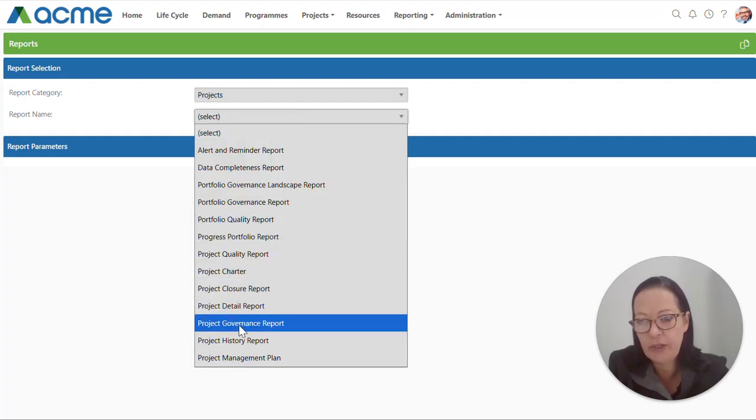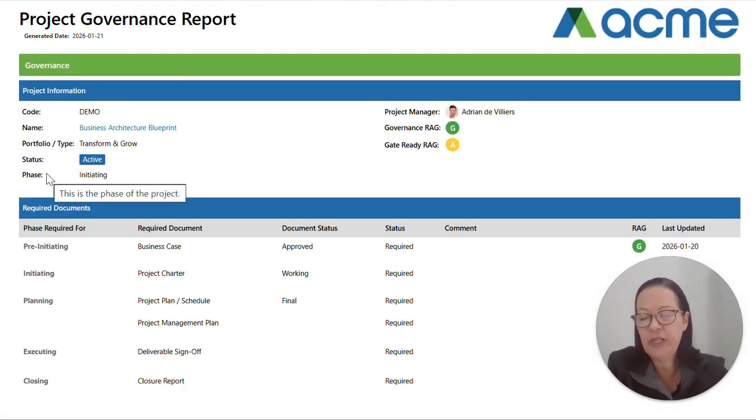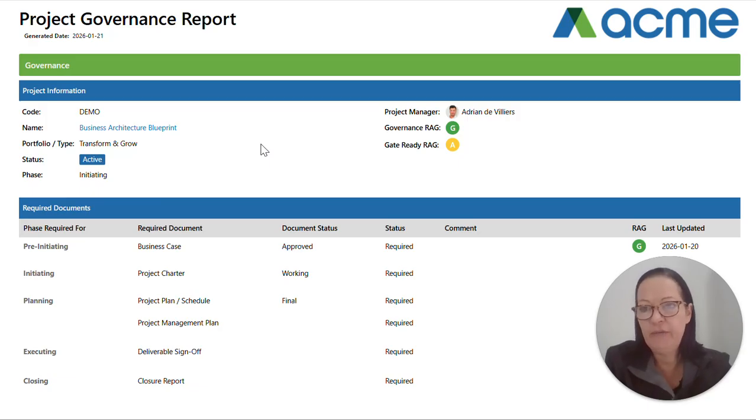The report name starting off with is the project governance report, and I'm going to run this for a specific project. So here we have our project governance report with our basic project information telling us exactly what phase our project is in. Important is the governance RAG. The governance RAG looks at your previous phases and whether all of your governance requirements have been added as documents and that they are in an approved status.